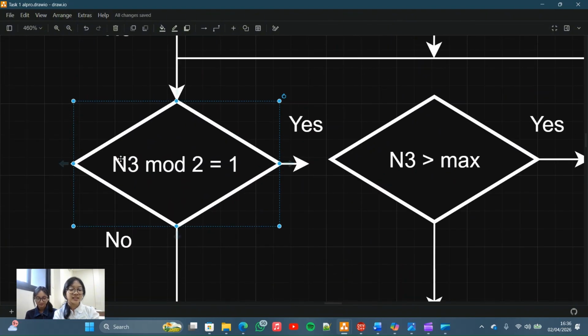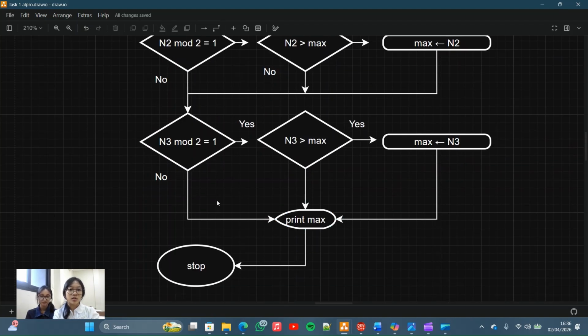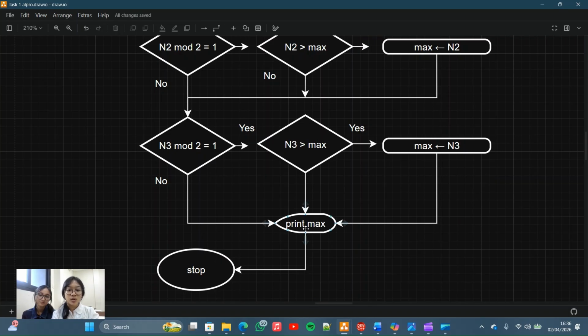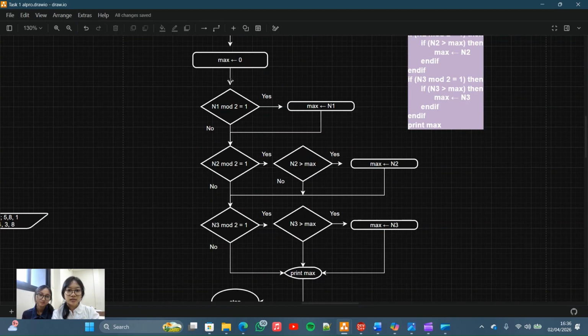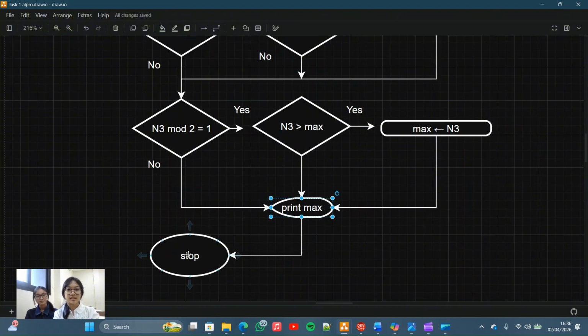We ask again, is n3 mod 2 equal to 1? If yes, is n3 larger than max? If yes, store n3 to max. And then print max. So if the user inputs numbers and all the numbers are even, the output will be 0 because it will go straight through here, here, here, and here. So it will print max, and the max will be 0 because we initialized it at the beginning, and then the flowchart stops.